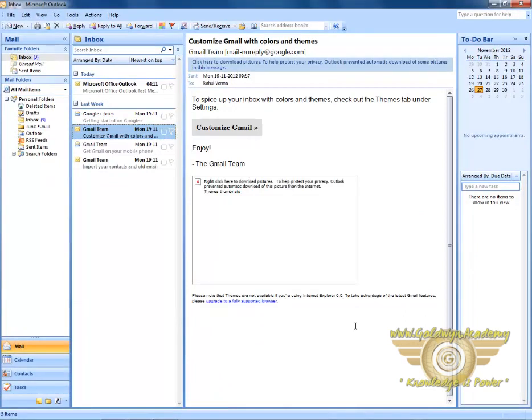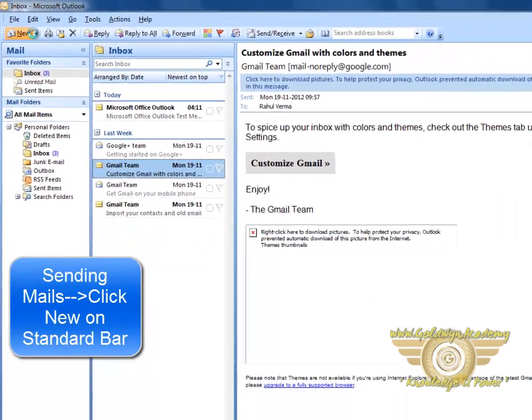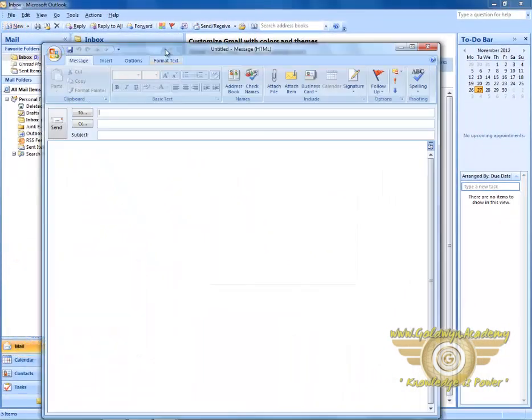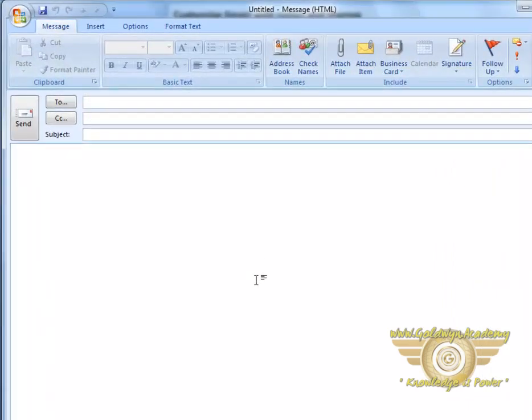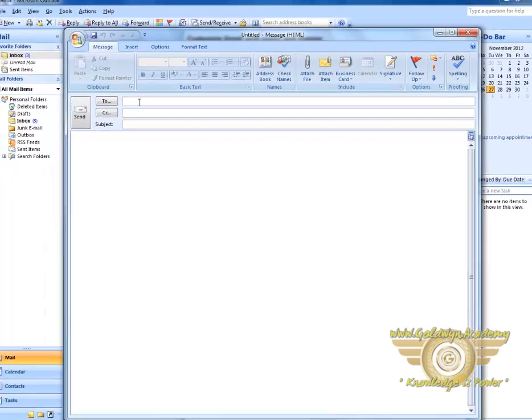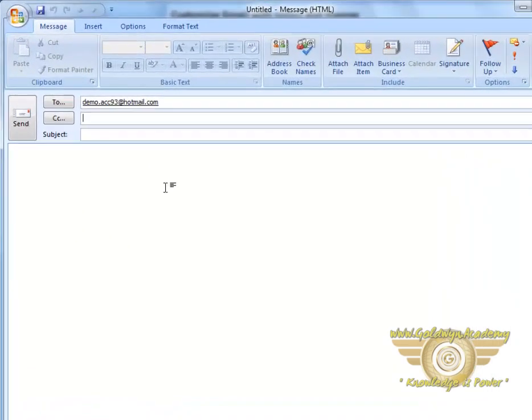Now we will learn how to send a message in Microsoft Outlook. To send a new mail, click on New. This will open a new message window. To send a message, write the email ID on which you want to send the message. You can also send this message to other users by writing their email IDs in this box.